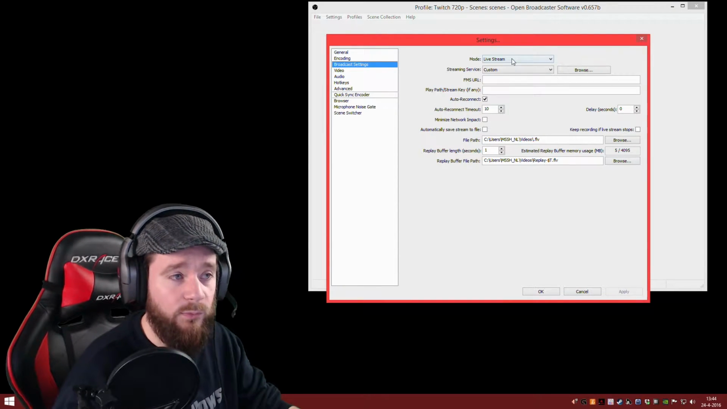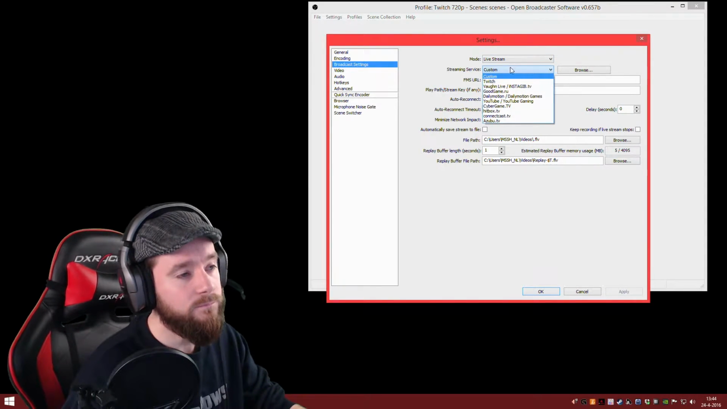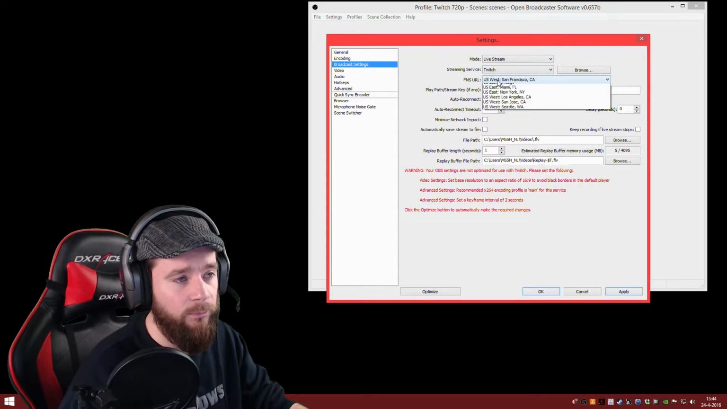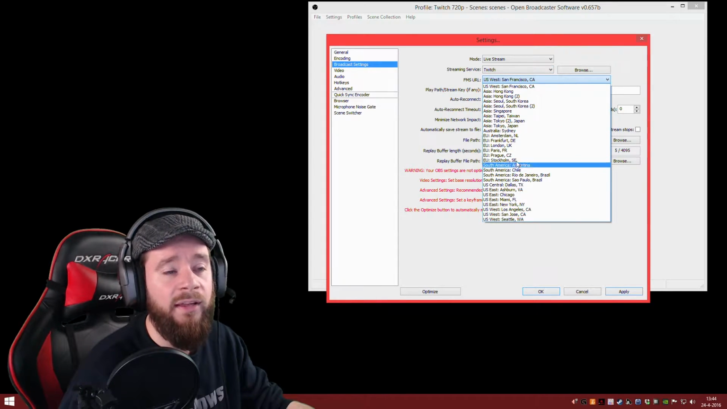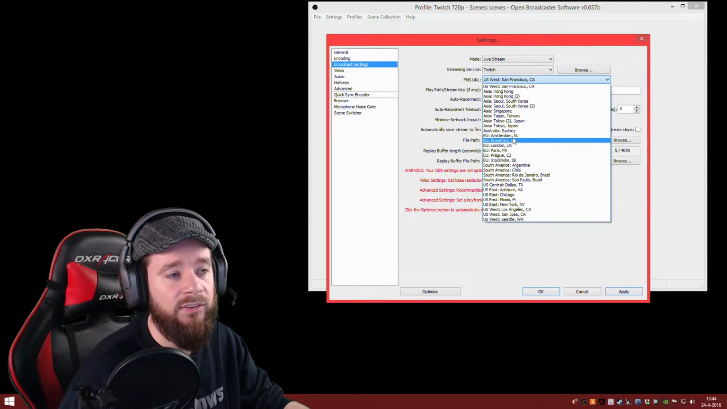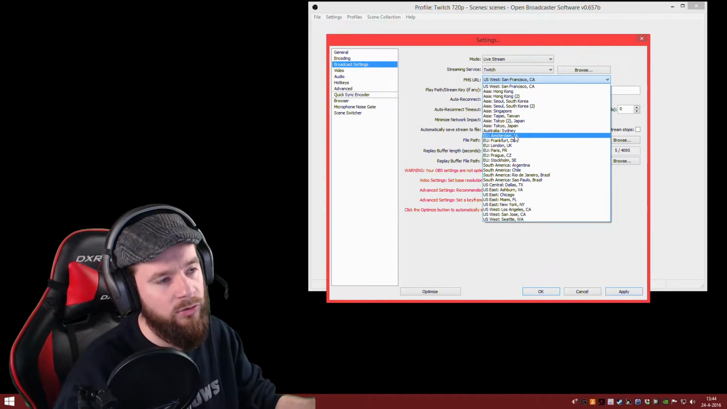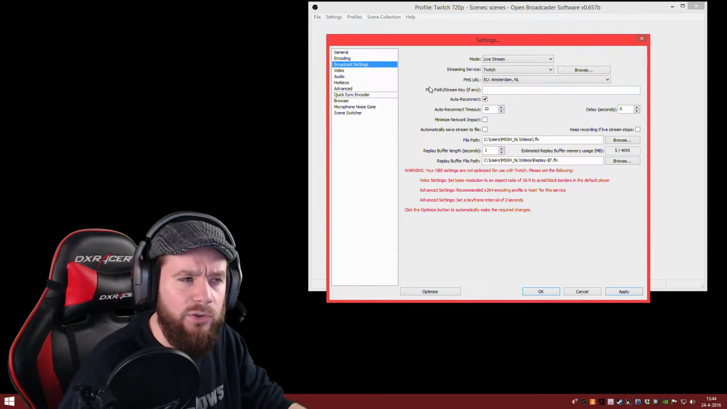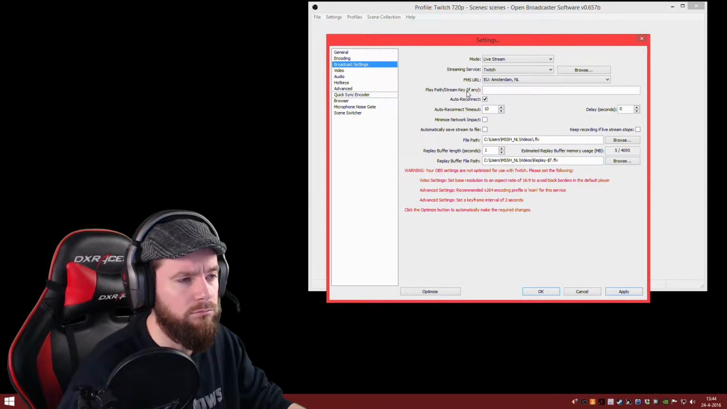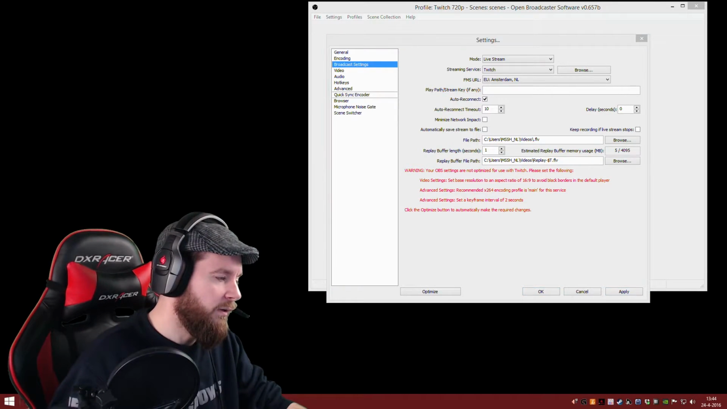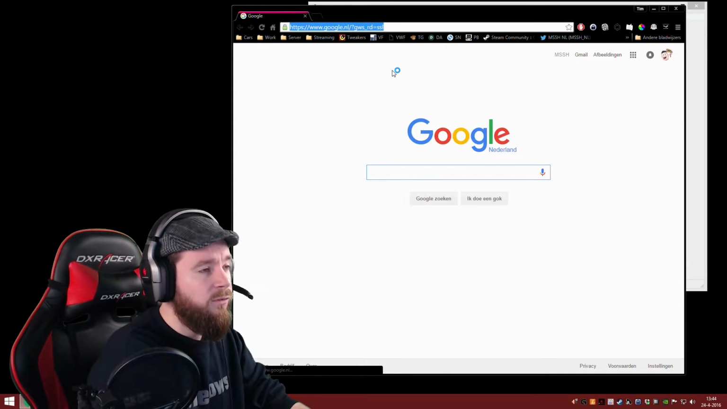Broadcast settings. We're a live stream, that's correct. We're going to stream to Twitch. Select the server that is closest to you. In my case, that's Amsterdam or Frankfurt. It depends. Usually I stream to Amsterdam. Then you need the stream key. You might have heard of this. Well, you need to find it on the Twitch site.